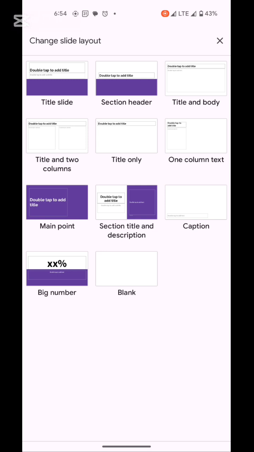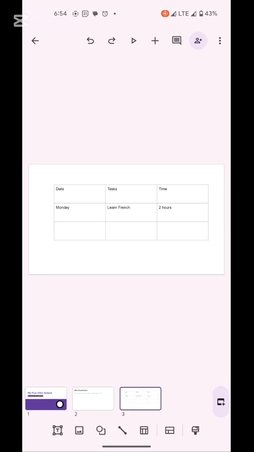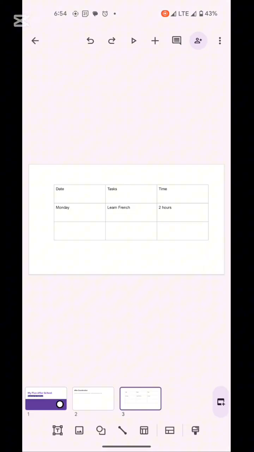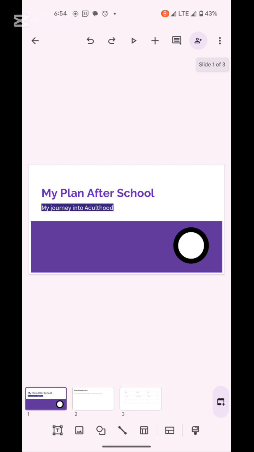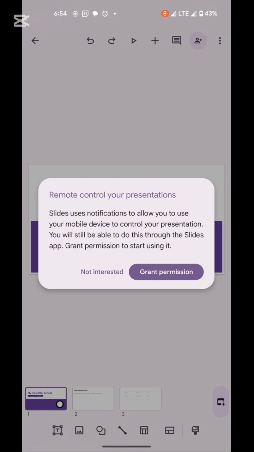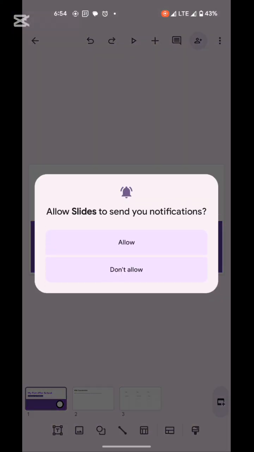You see, I have my slide in that new template that I have included, that new theme. That means any other slide I'm adding, I can easily add it. But let's do a mini presentation here. This is my first time using Slides on my phone, and that is why it's giving me all these notifications. But I want to quickly present on my phone and see how it is.